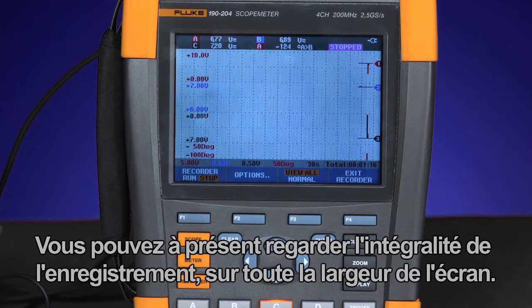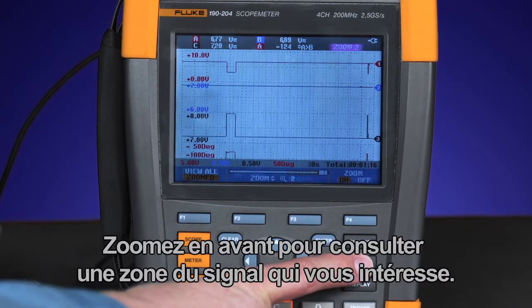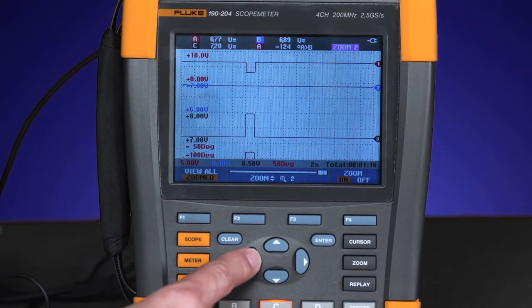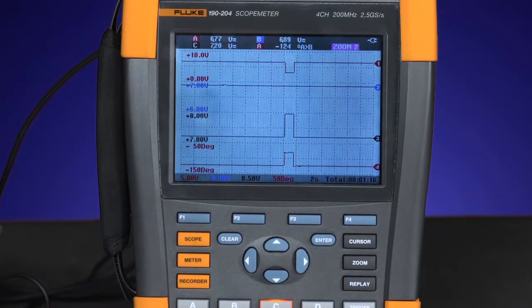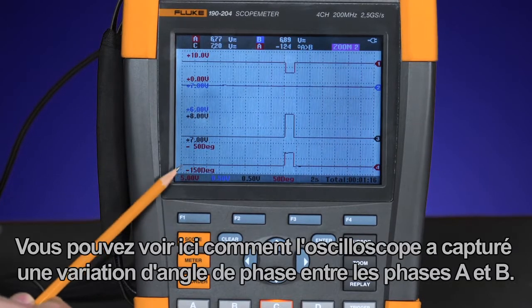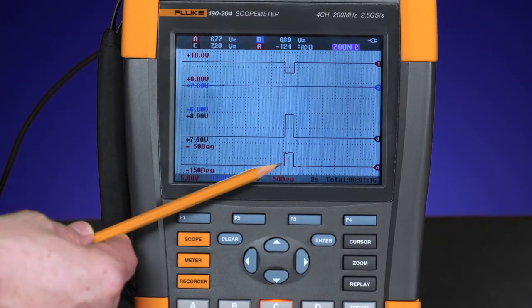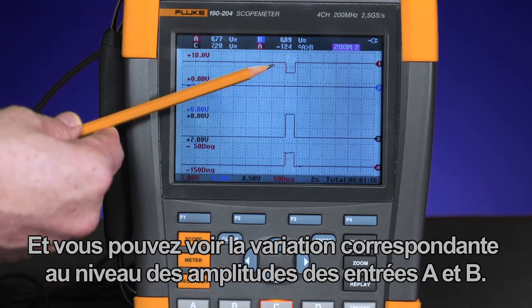Now you can look at the entire record across the width of the screen. Zoom in to look for the signal of interest. Here you can see how the oscilloscope has captured a phase angle change between phase A and B. And you can see the corresponding change in the amplitudes of input A and B.